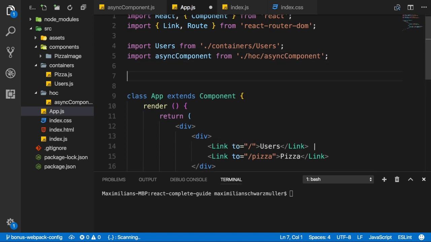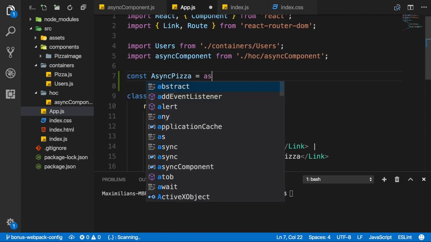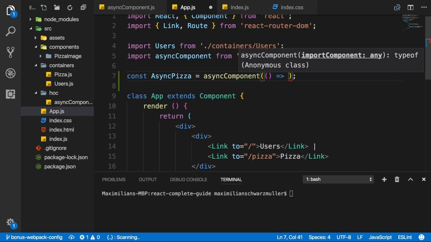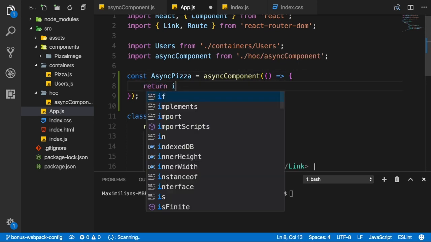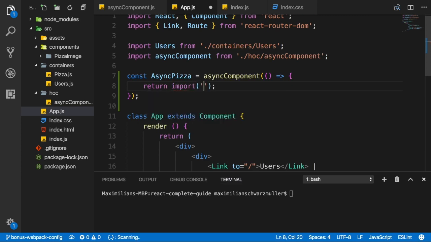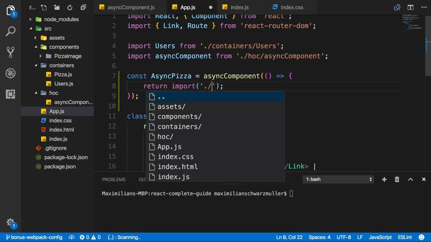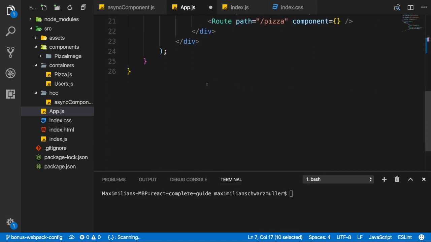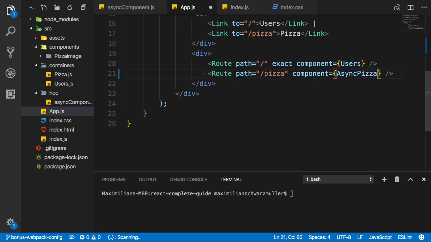So now what I'll do in my app.js file, I'll create a new constant outside of the class declaration, and I'll name it asyncPizza. The name is up to you. Important is that I'll use my asyncComponent function here. And as you might remember, we need to pass an anonymous function to it. So I'll do that. And in here, I now want to return a dynamic import. And here I now point to the path I want to import from. So that's containers/pizza, like this. Now we can use the asyncPizza here as a component we want to load when navigating to /pizza.